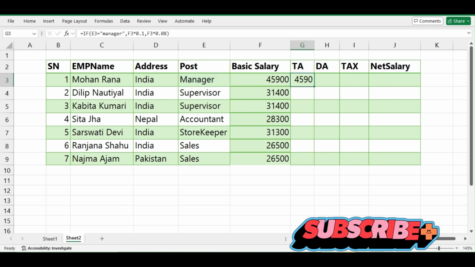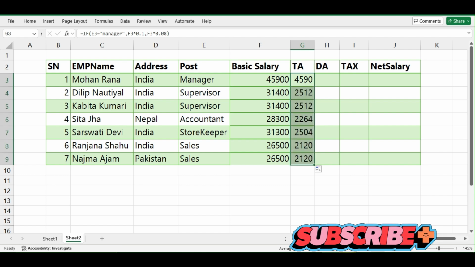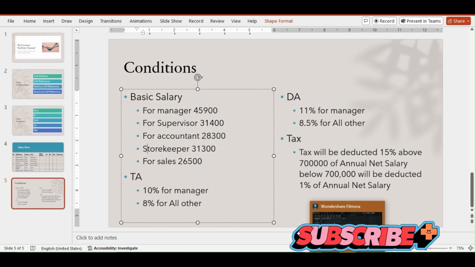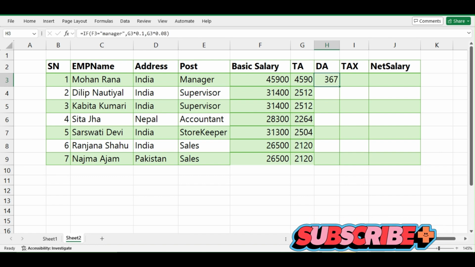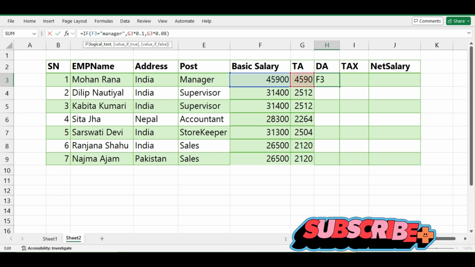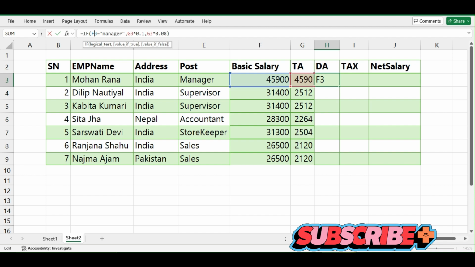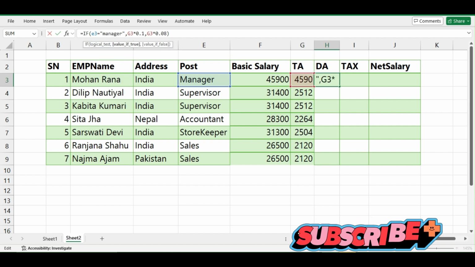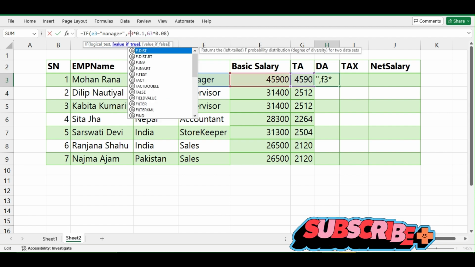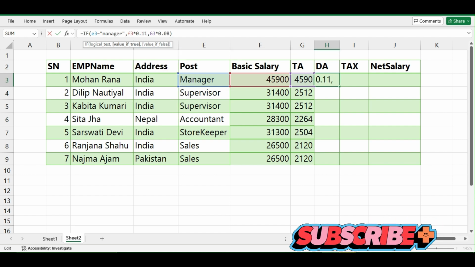So it got the 10% traveling allowance, and all others will receive only 8%. Daily allowances, what is the condition? Daily allowance 11%, 8.5%. Similar formula. So we can copy it. Control R means it is copying the formula, filling to the right. But we are using the relative cell reference, because we put E2, E3 for manager post, and it copied the relative cell reference and provided this for manager. It's wrong, so let's update it for E3, manager, then basic salary in the F column. So 0.11, 11%, and it will be 0.085, means 8.5%.